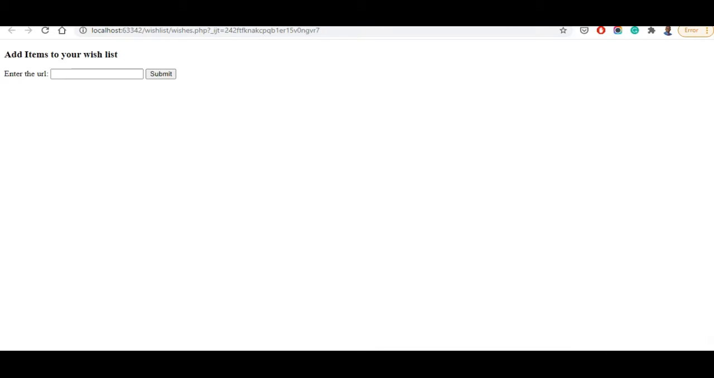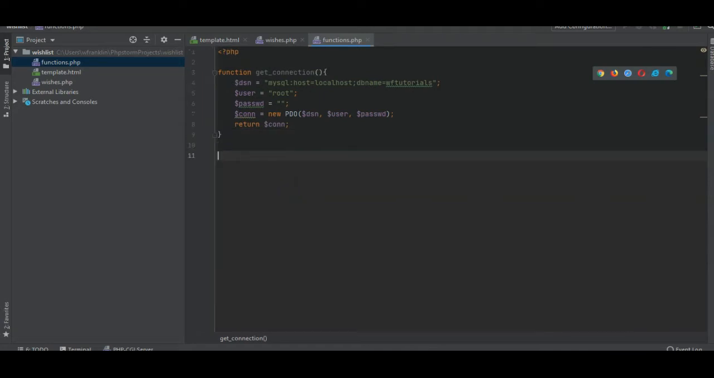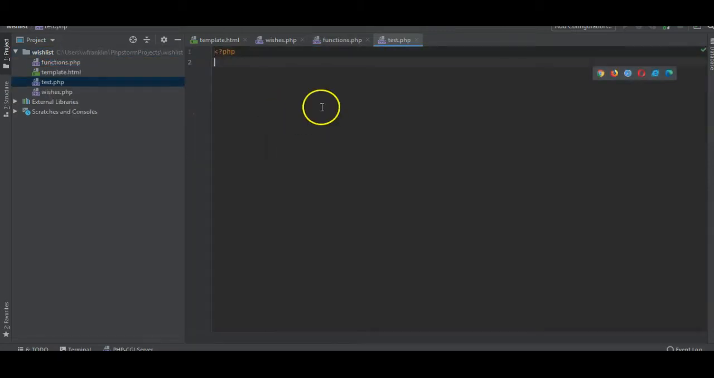So let's get into that now. We're going to tell the functions file and we're going to begin passing the URL. But in order to test this, we're going to create another file. We're going to call it test. We're actually going to test the URL.